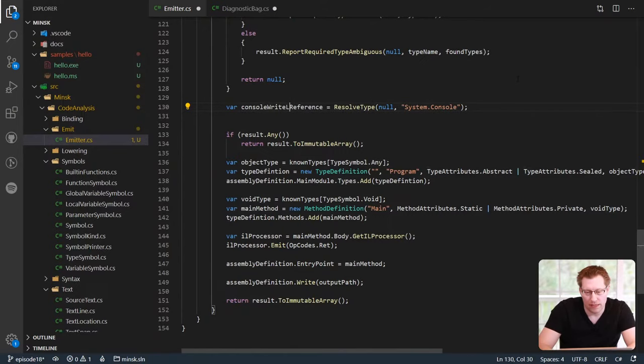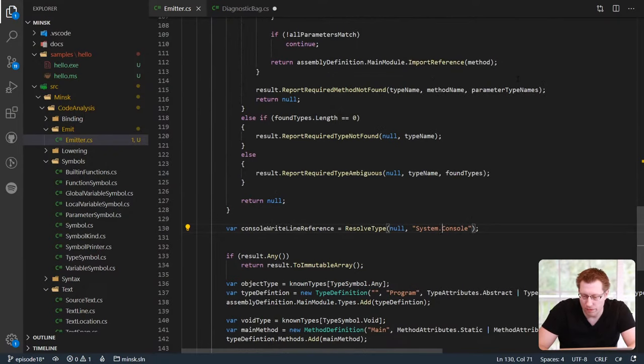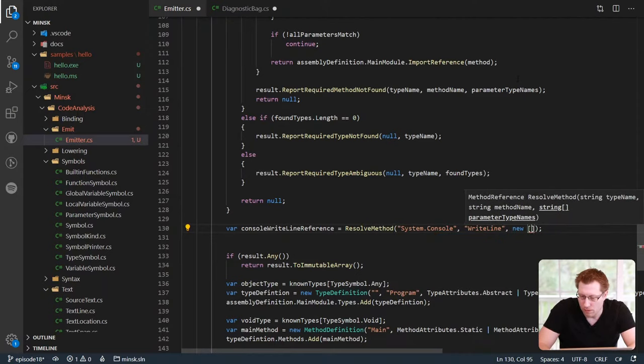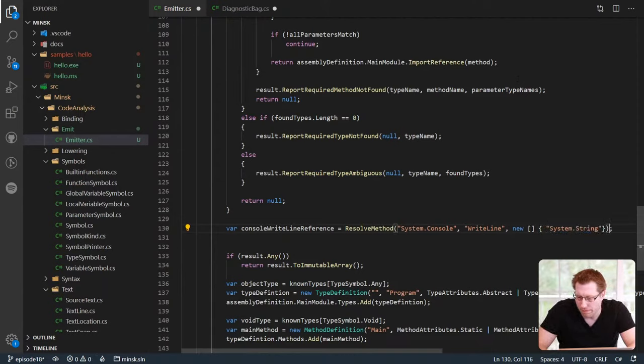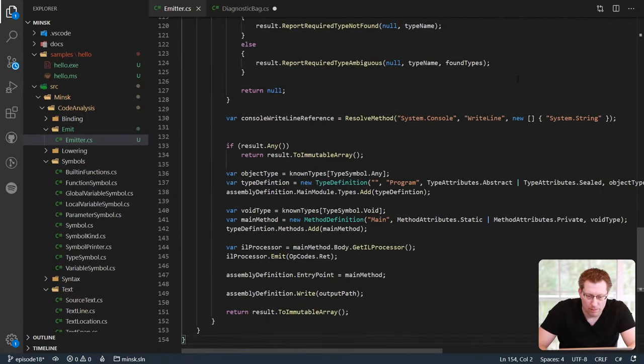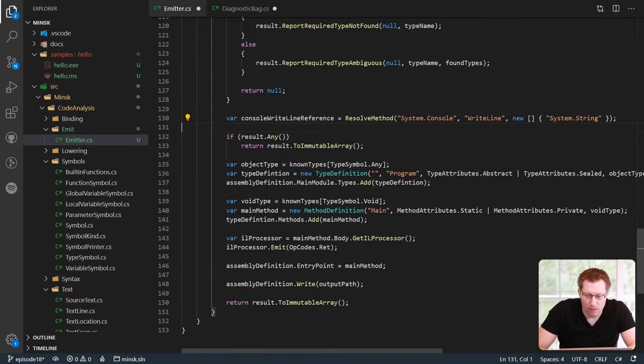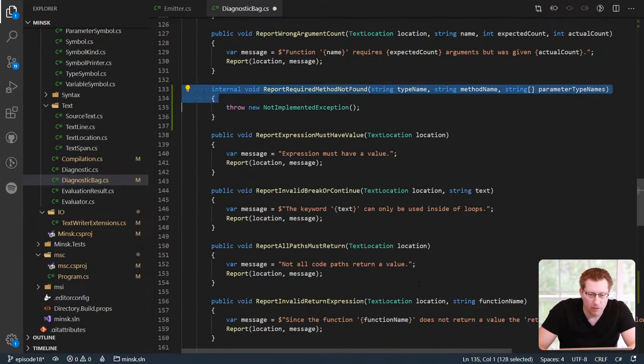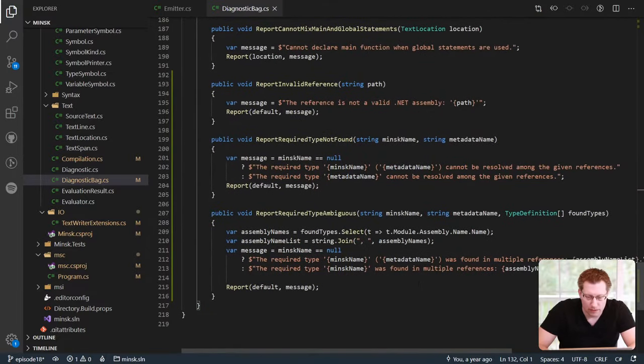let's do this. Console write line reference is resolve method for system.console for the method called write line. And the parameter types, in our case, the only thing we care about is one, and that should be of type system.string. Let's actually make sure that this works before we do anything further, because there is a lot of code.